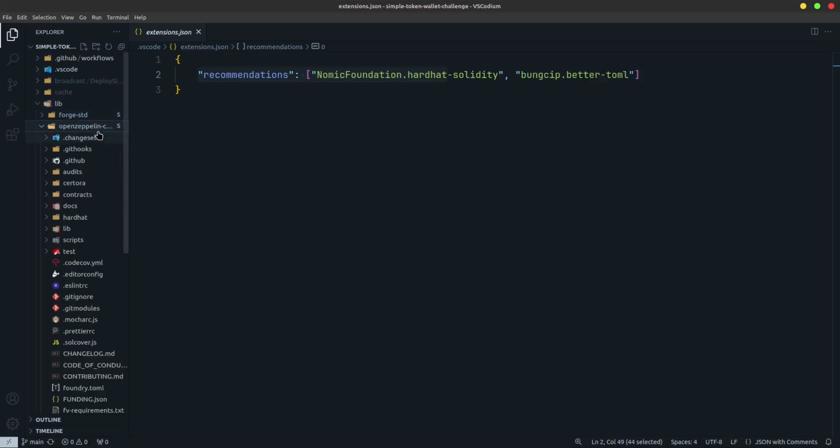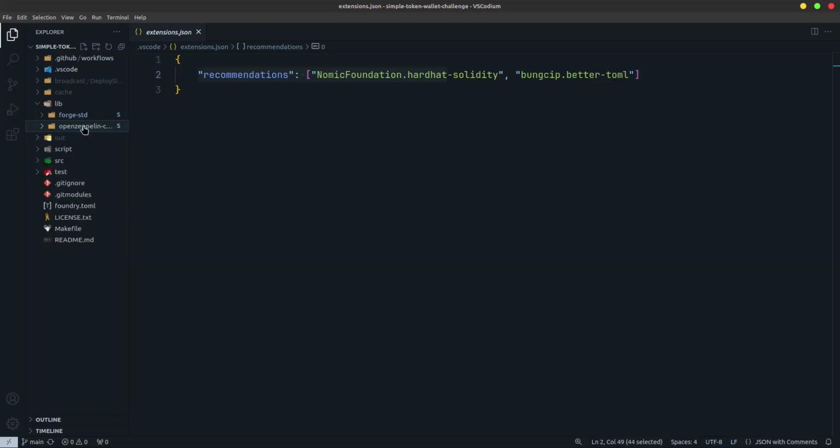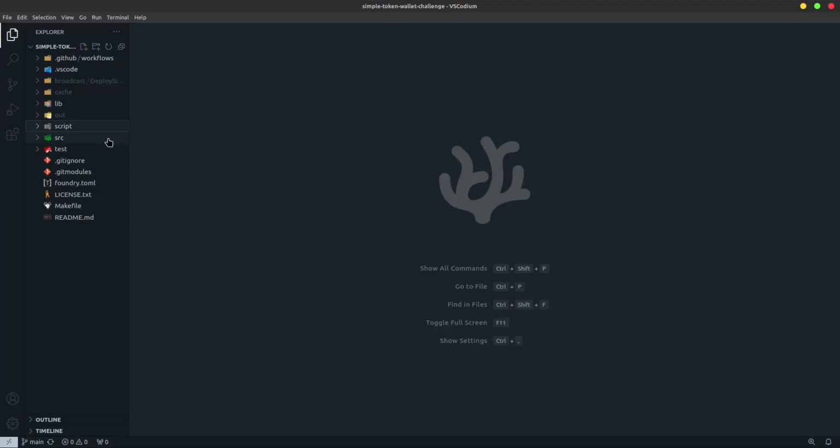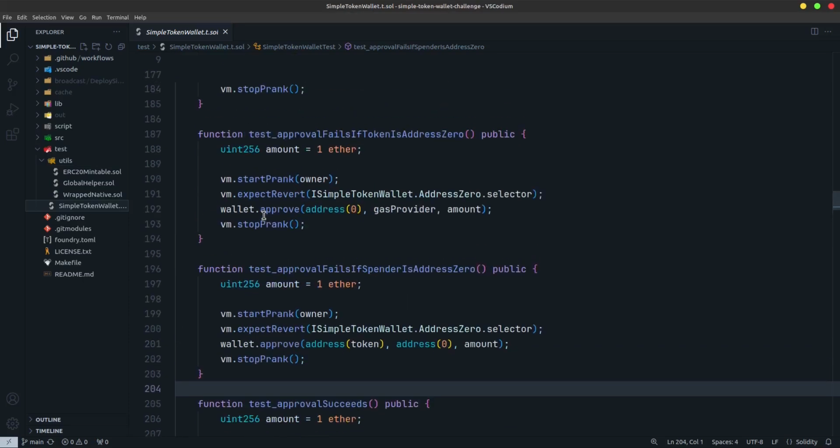We're going to just use OpenZeppelin contracts for EIP 712 structured signatures as well as handling the ownership of the wallet. A script section to just have a script for deploying on any EVM network. And then finally, we have the source folder, which holds our smart contracts, and a test folder, which holds some helpers and a singular test contract.